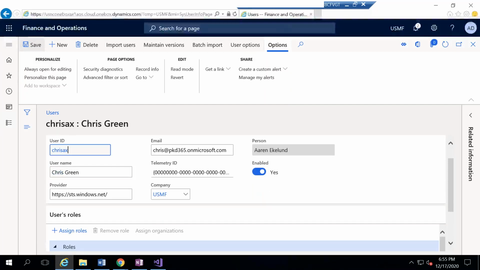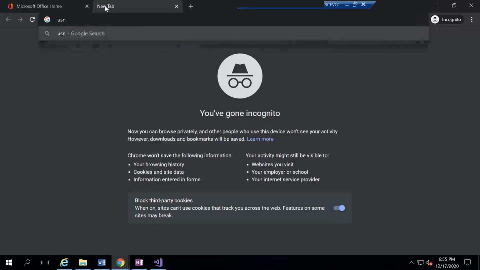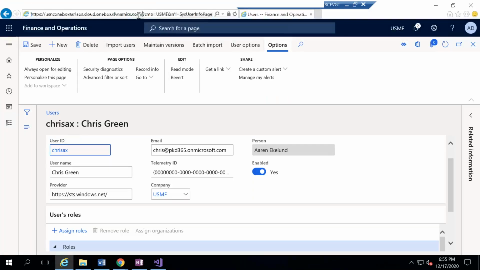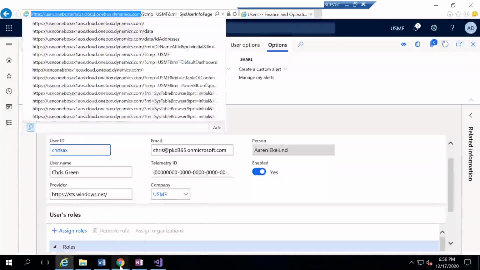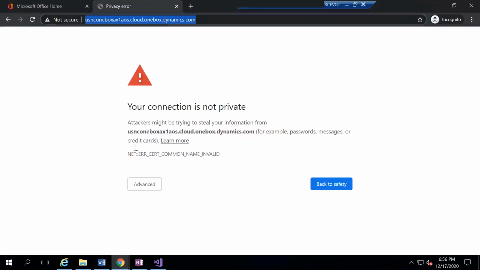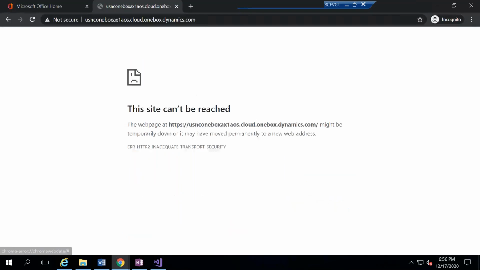This is how you're going to add users to Dynamics 365. It got saved. Now let me go to Chrome and open the URL. Let me see if it logs in. It says the site can't be reached. Very bad.